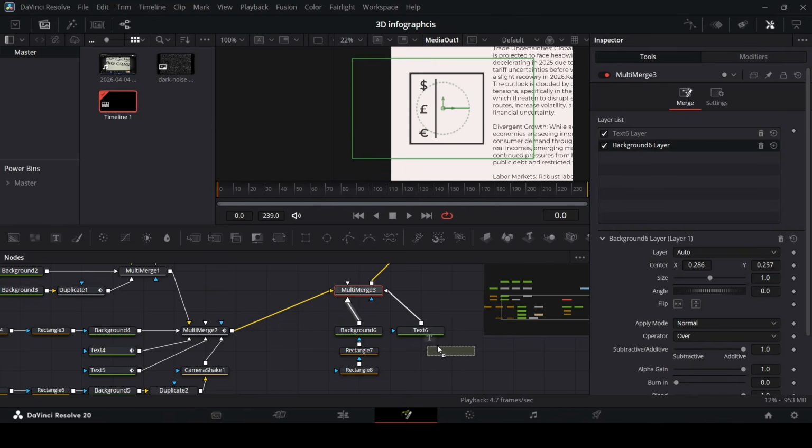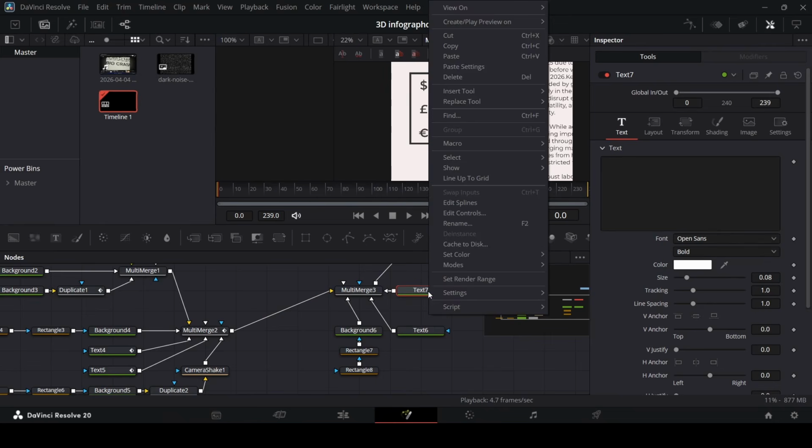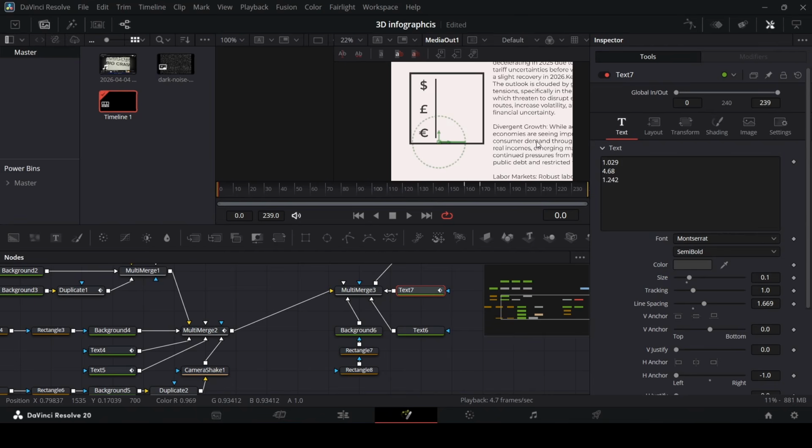Let's add in another text, connect this with the multi-merge. And right here, I'm going to add in the text that I already made. So I just added these numbers that are going to appear right here. So let's go ahead and move this in. Let's reduce the size a little bit. By the way, the same settings, Montserrat, and this time this is at semi-bold.